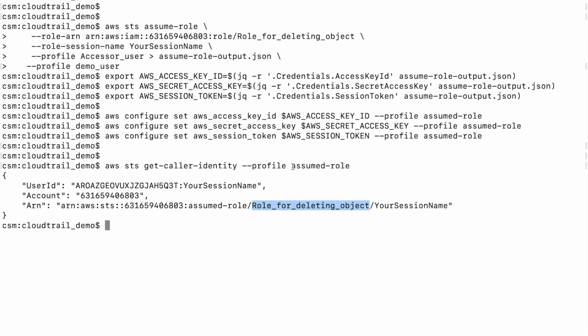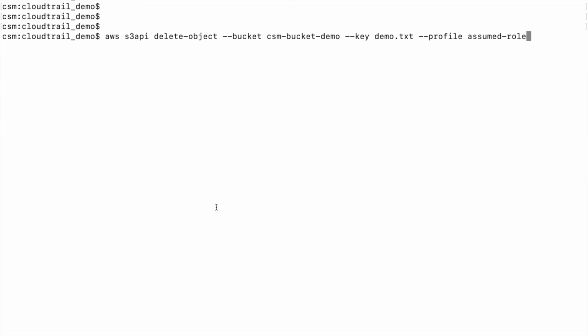So with that set up, let's go ahead and run our AWS command for delete object, and we'll be passing the bucket name of CSM bucket demo here, and we will be deleting the demo.txt key here using the assume role profile. So let's delete this object.